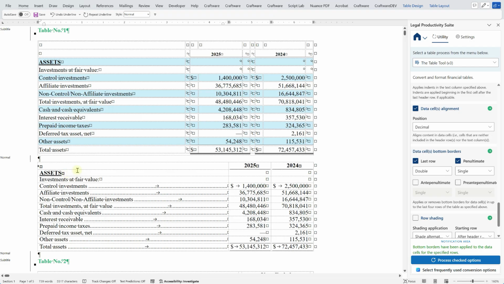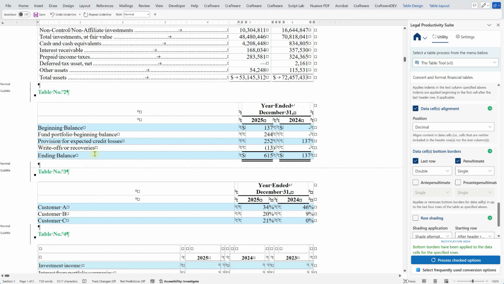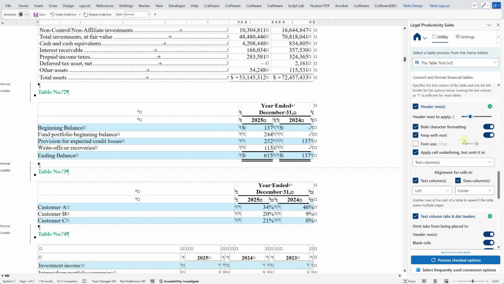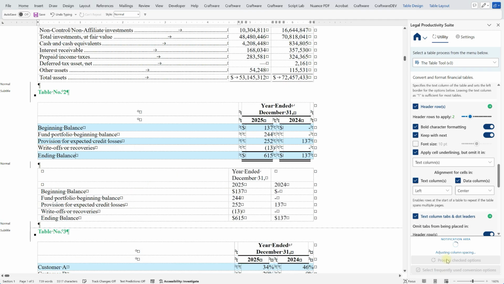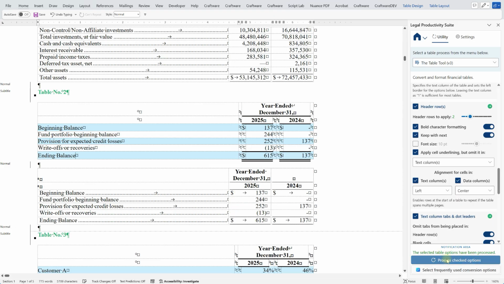Another example of fine-tuning options is selecting the number of header rows required for the table being worked on. The second table has 2 header rows, so I'll update the header row option accordingly. After processing, I'll need to manually merge the header row cells above the years.